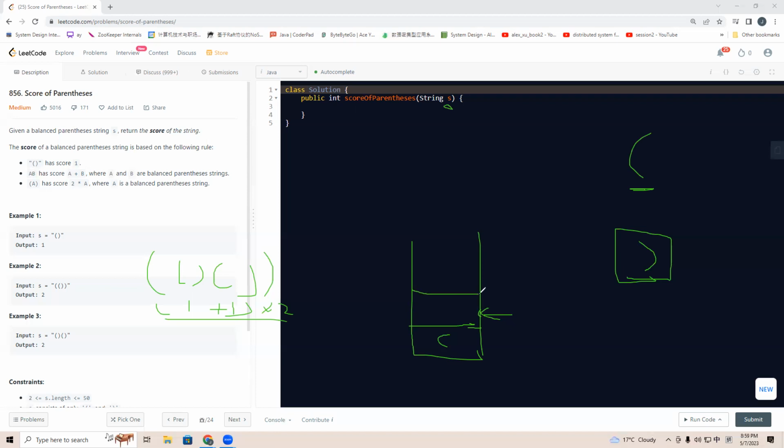whether it is a number or not, right? If it is a number, what we are going to do is look at what's in the stack. If it is a number, then we are going to pop everything in the stack until we meet a left parenthesis.